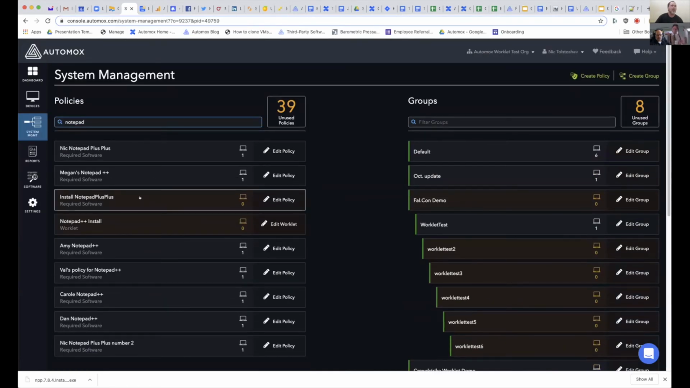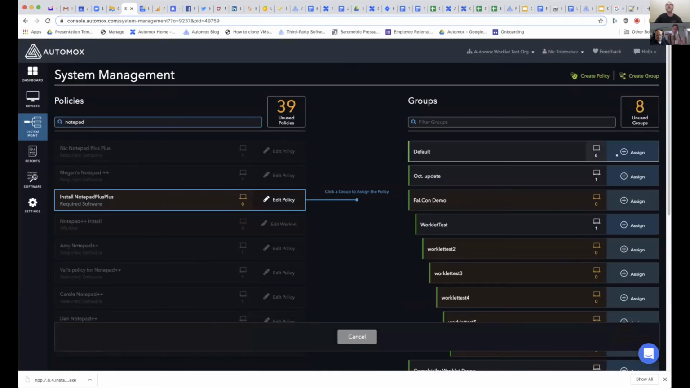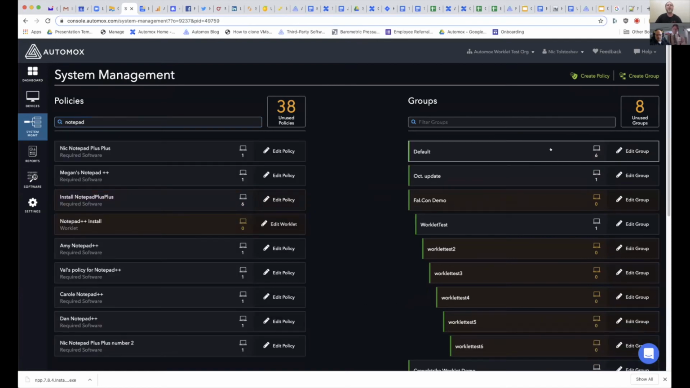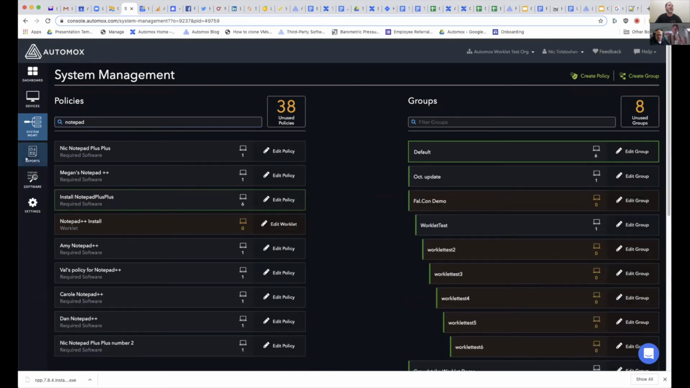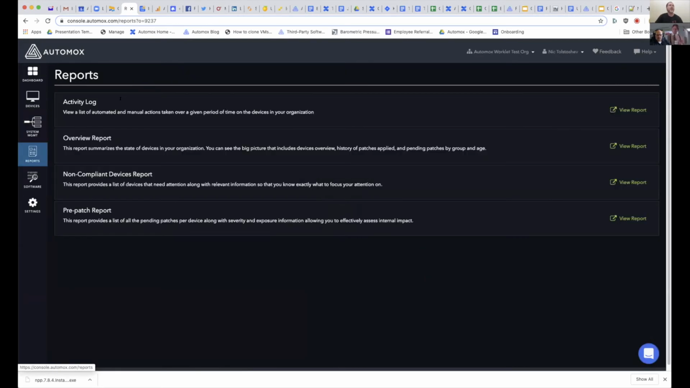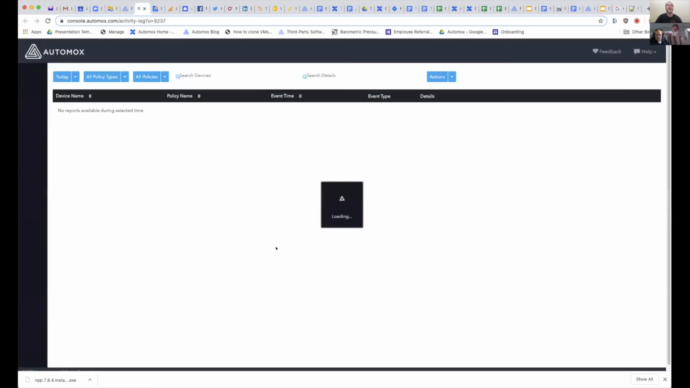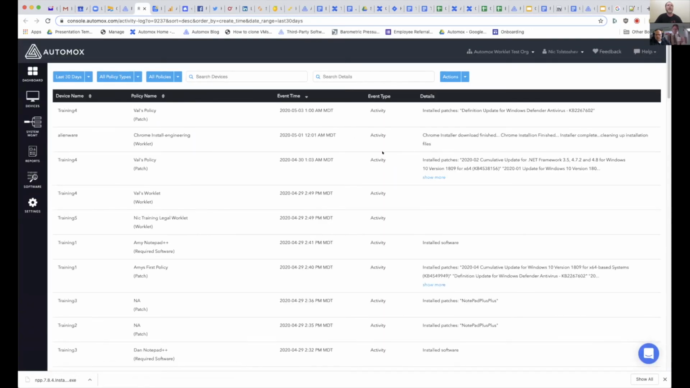Funny, there's a whole bunch of ones in here as I use this for training. So, I assign this to a group, and then for all the machines in this group, when it scans, it will check against this policy to make sure Notepad++ is installed or not. And then you can go into the activity log once the worklet has had a chance to run, and that'll show you, for instance, here, installed Notepad++ on a particular machine. So you can confirm in here that the action actually worked.